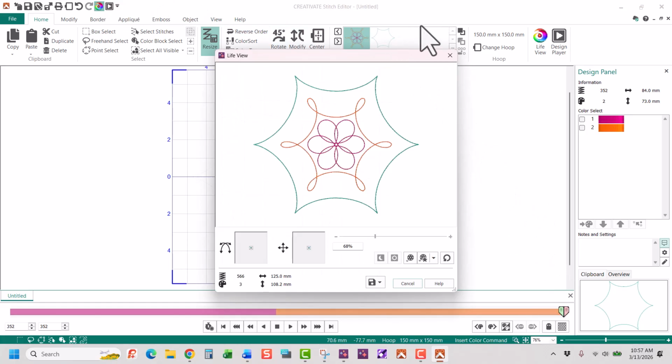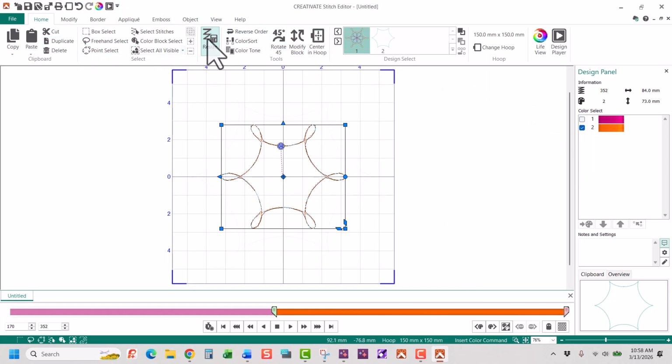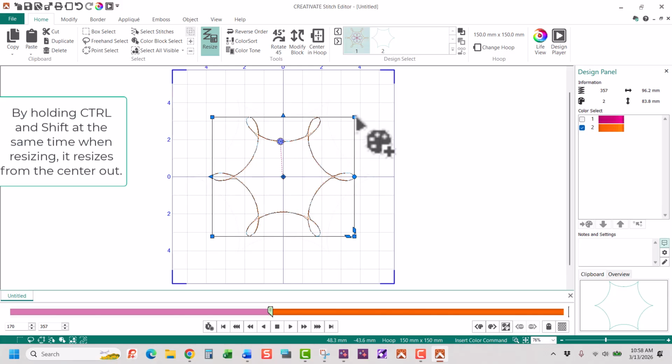So now I have this outside piece and this inside piece, but I need this piece to be just a little bit bigger. So I'm going to close my light view, and that was my second color. So I'm going to make sure that one's selected. I'm going to do select all visible. I'm going to make sure resize is selected, so it's going to change things like I need them to, and I'm going to do a Control Shift and hold them at the same time so that it actually makes it a little larger.